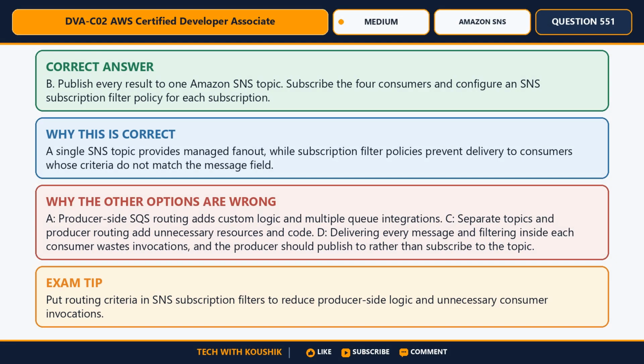The correct answer is B. Publish every result to one Amazon SNS topic. Subscribe the 4 consumers and configure an SNS subscription filter policy for each subscription. Here is why. A single SNS topic provides managed fan-out, while subscription filter policies prevent delivery to consumers whose criteria do not match the message field.